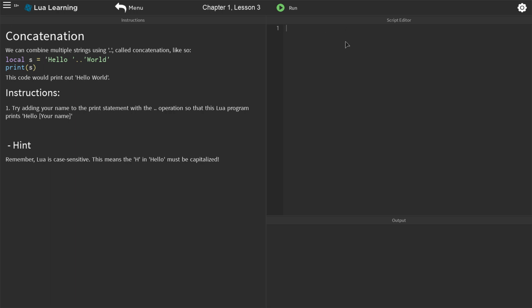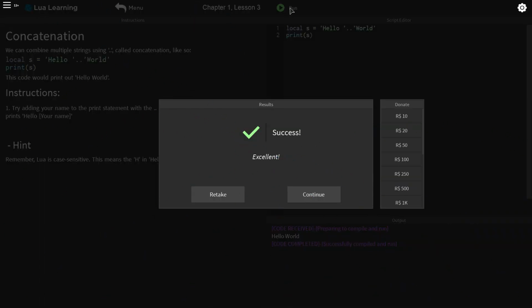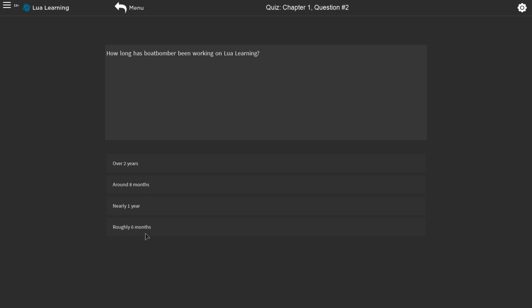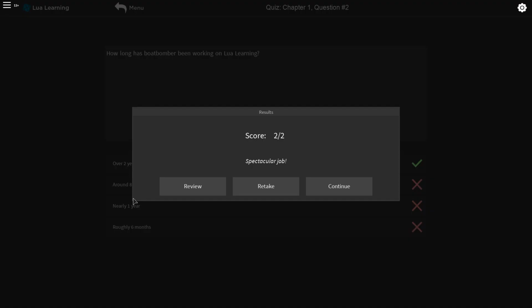Okay, so this is what we're first going to do. We're going to do local S equals this, hello, right, space this, dot dot, I think, then this, world, then this, then we do print S, and run it. Yeah! See, we're understanding how this works. Oh, dang, how long? Oh, we got it right. Awesome!